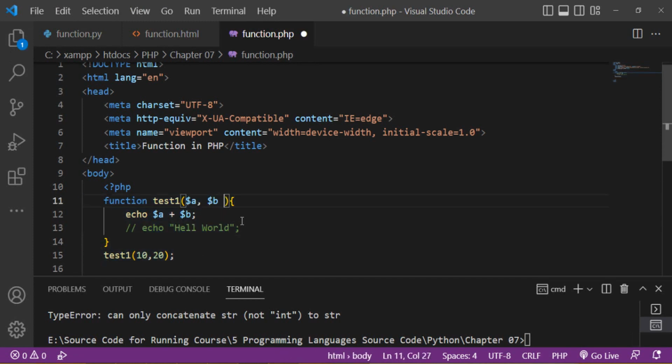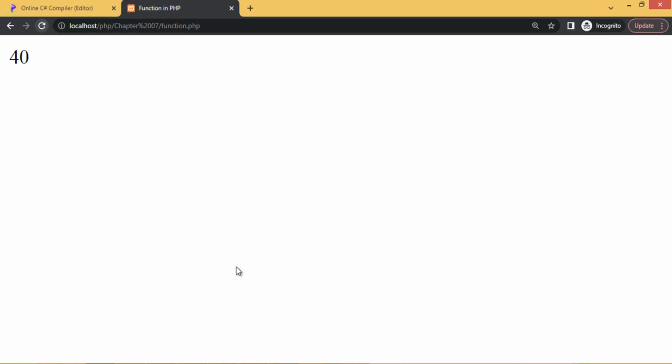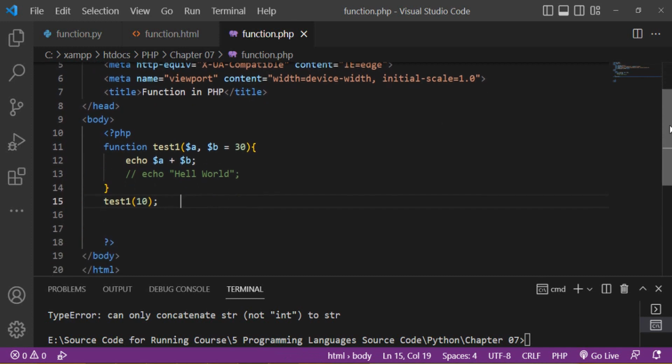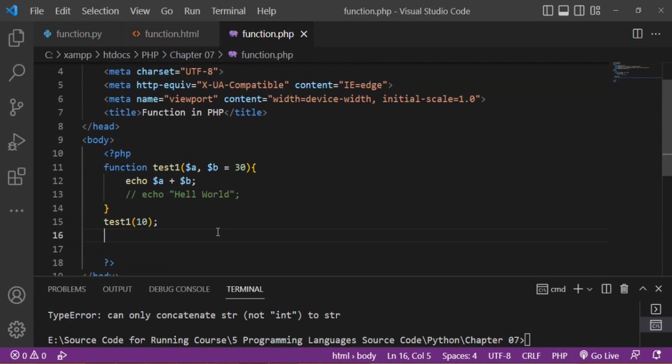You can also make this one a default argument. For example, its value is 20, 30. So when I do not provide its value, its default value will be used. 30 plus 10 becomes 40. So this is a default parameter in a function. You can use keyword arguments or positional arguments in a PHP function. There are other concepts also in functions.